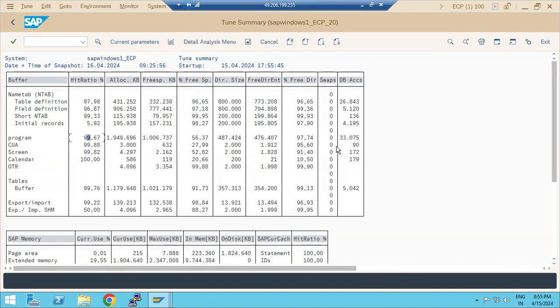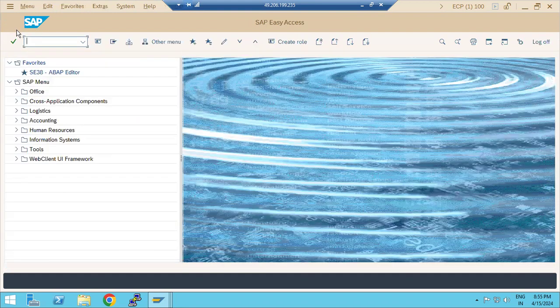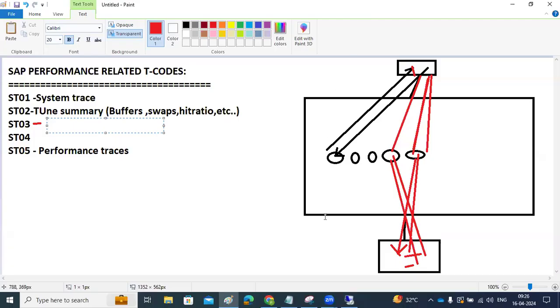If any swaps are occurring on a daily basis, we need to investigate it. Are there any swaps and everything? We need to investigate it here. That is the ST02 transaction code.